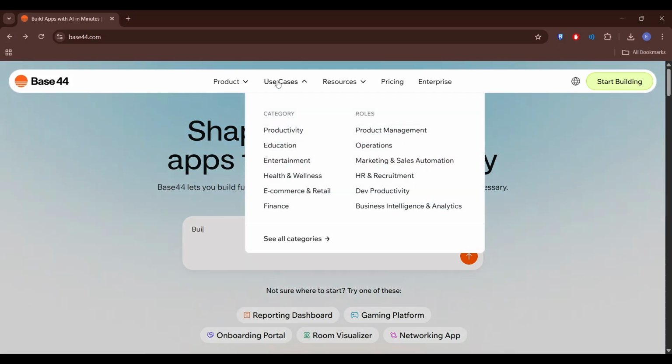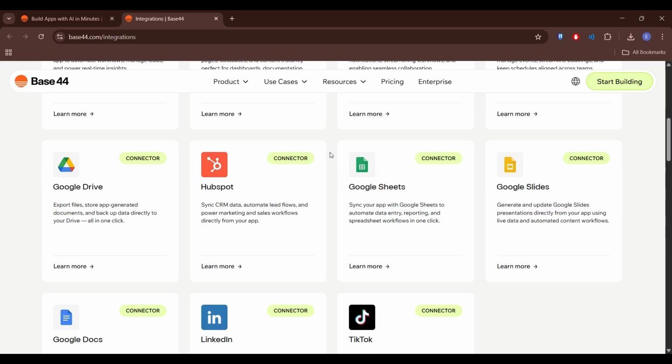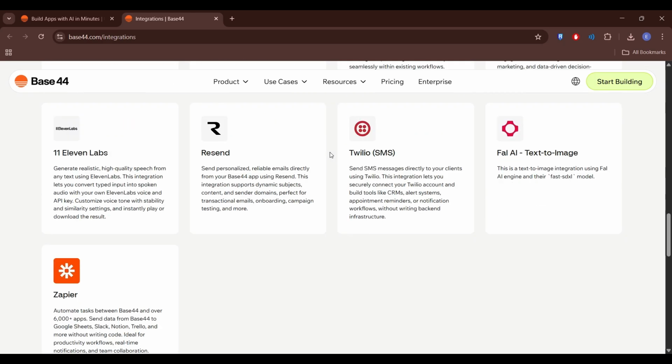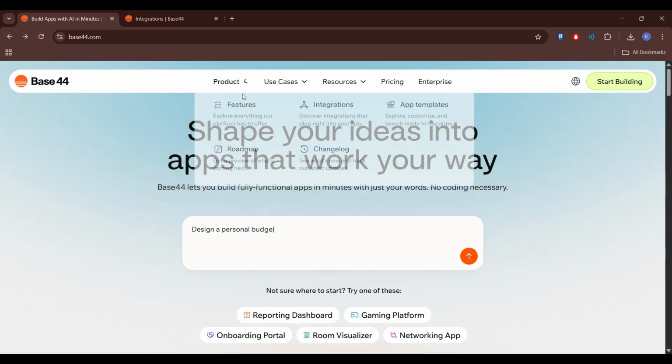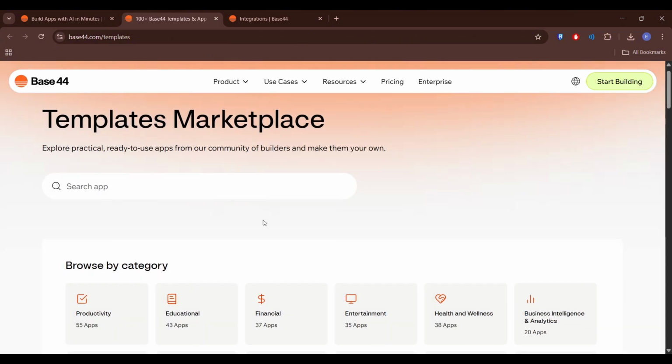Next, create your Base44 account and start a new project. Base44 usually provides templates for common SaaS use cases like dashboards, admin panels, or subscription-based apps. Choose the template closest to your idea so you don't start from zero.